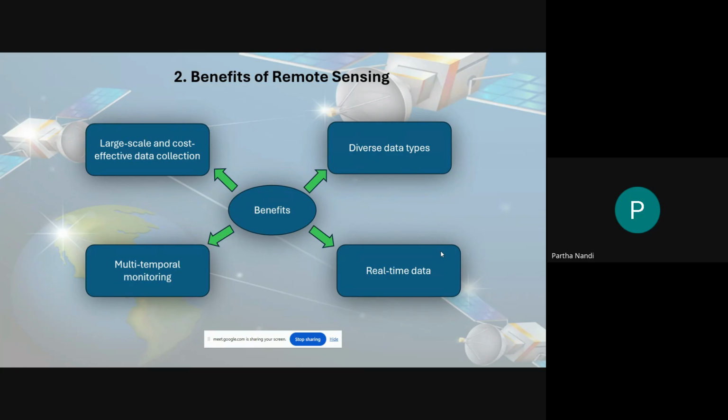Going to the next point, diverse data types, because the data are very large and a huge variety of data sets are there. Remote sensing can capture a wide range of data including spatial, thermal, and radar information. This allows for assessment of various factors such as vegetation health, soil moisture, and water quality. So any kind of thing we have to measure, we can do with remote sensing technologies and find the result.